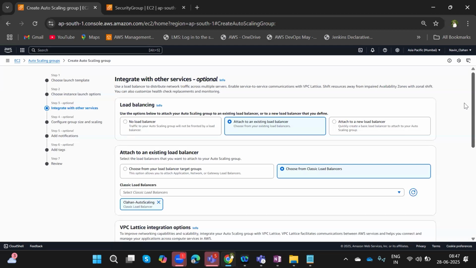Murli, could you explain what VPC Lattice means? VPC Lattice is very important. It's very easy to understand. Whenever your load balancer wants to communicate with any other AWS services which are available in the particular region, then you have to create something called a VPC Lattice.